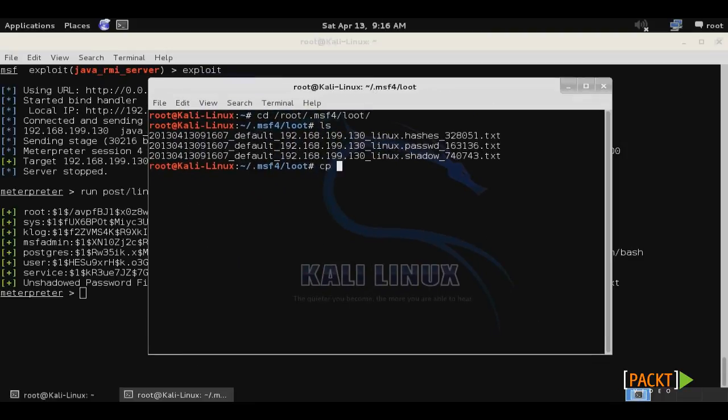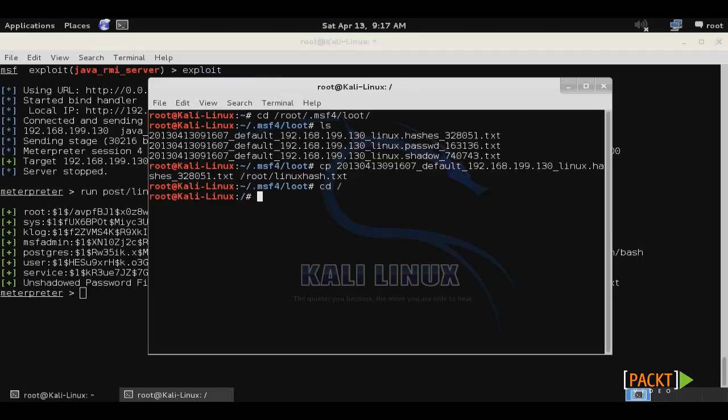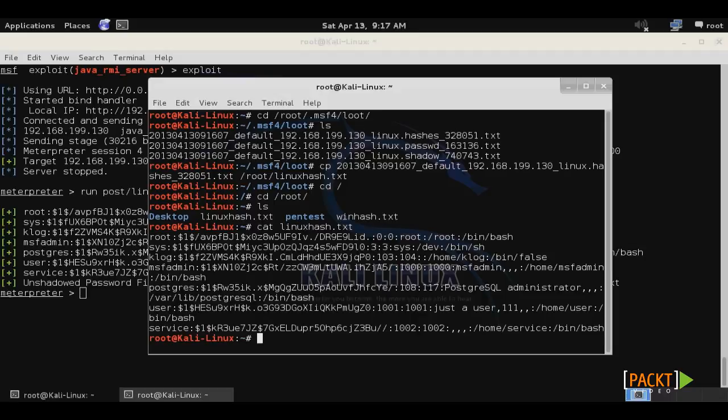So we'll use cp to copy the file, then specify the file name, and then the location that we want to copy it to. So we'll copy it to our root directory, and then give it the name linuxhash.txt. Then we'll change back to our root directory. And then with ls, you can see that we now have both a Linux and Windows hash file.